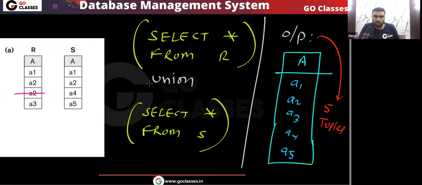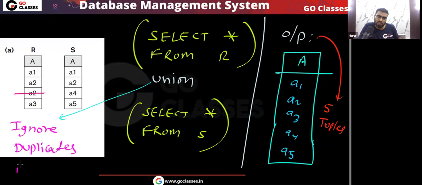So remember, this union will ignore duplicates in the input table. First eliminate duplicates from the input table. Very simple. Is this clear? So first you ignore the duplicates in the input table, and in the output also, you must not have duplicates. Remove duplicates from the output.